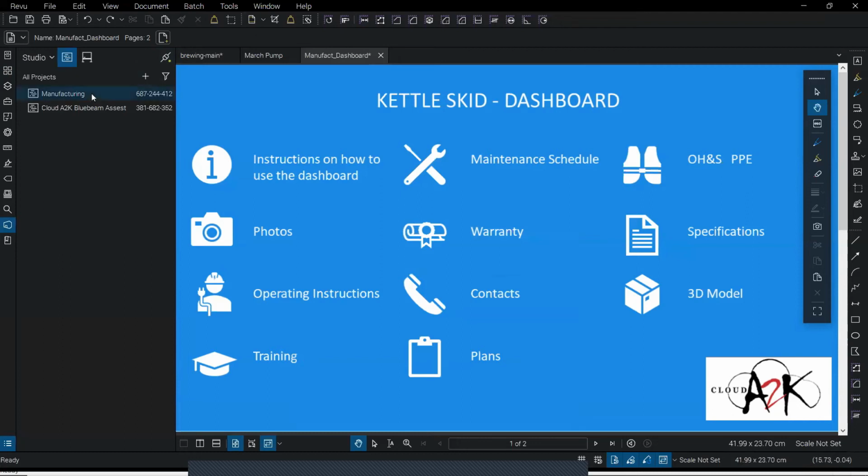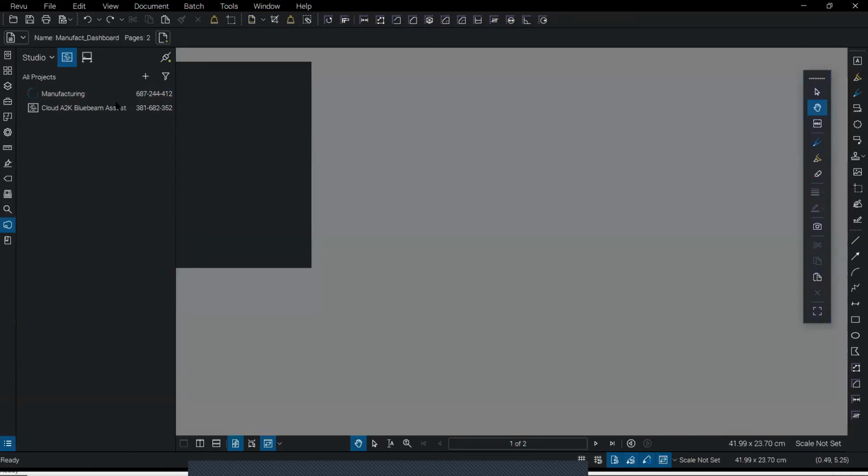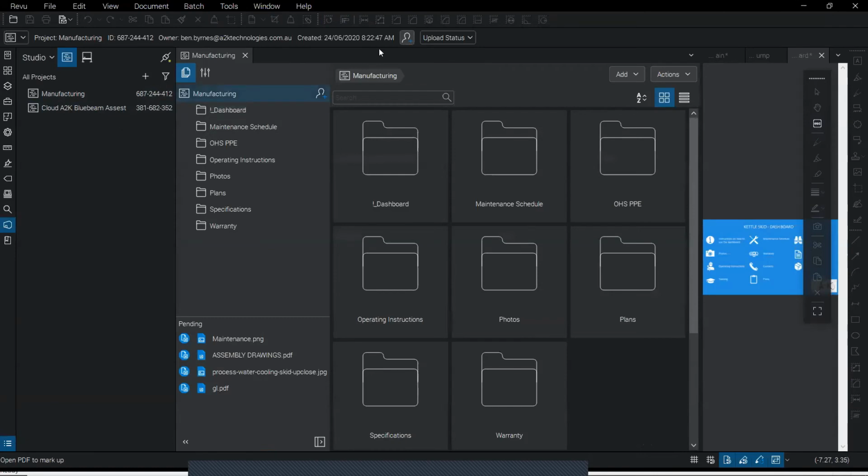So what I have set is I've set up a manufacturing project through here. So if I select on that, it will take a little bit to open up. And now that it's opened up, I can see that I've got all the different files in here. So through here, I've created new folders.